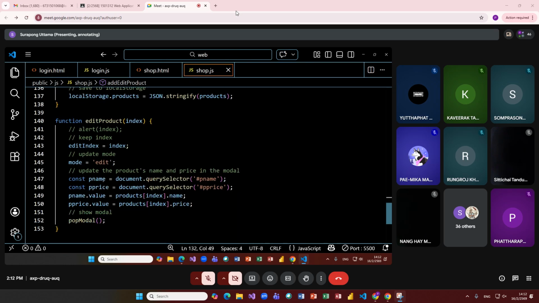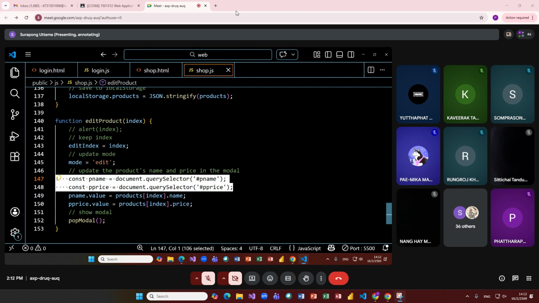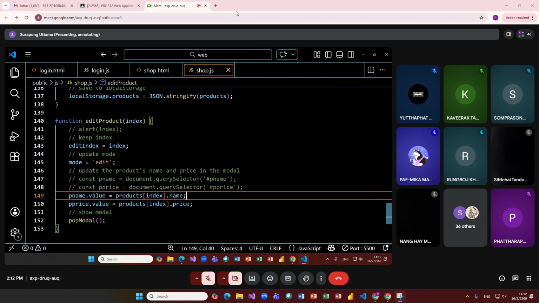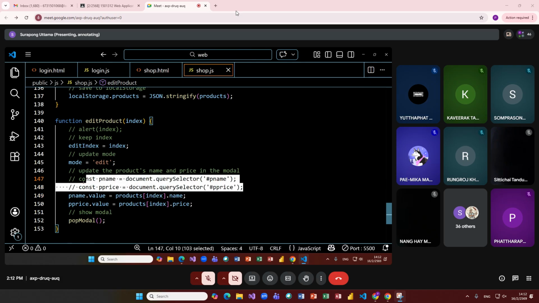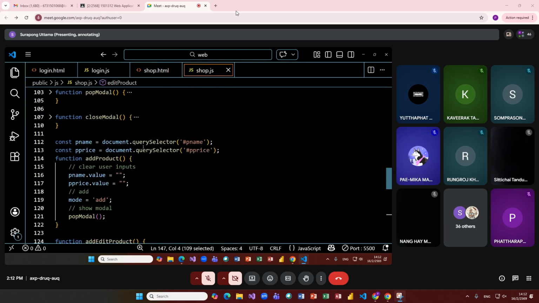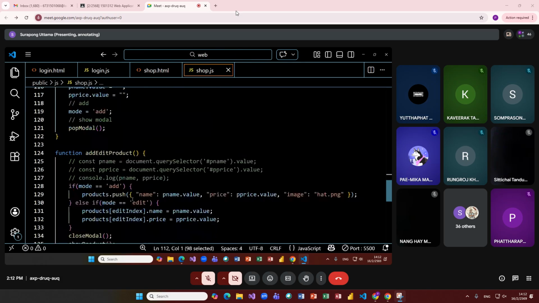We also have the edit product function here: whenever we click the edit button, it gets the index of the item that we want to edit. We save that index in the global variable. We change the mode to edit, and the rest is just what we have done. Oh, we can delete these two lines also, because we have already done that before, for name and price. So these two lines are not necessary anymore because of this global variable.